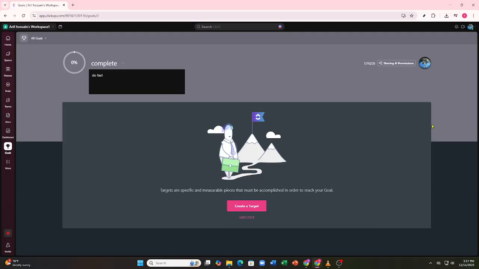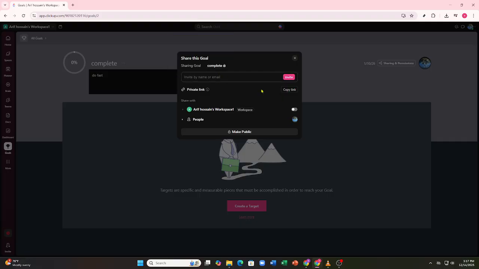Another useful update is visibility control. You can choose who can see or edit goals, making it easy to share progress with your team or keep personal goals private. This helps improve accountability without creating distractions.